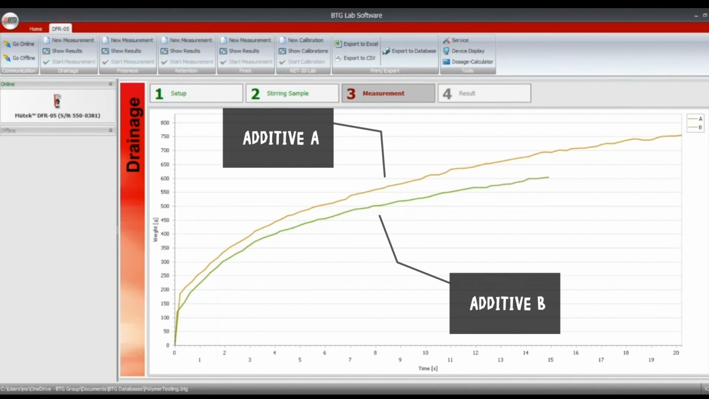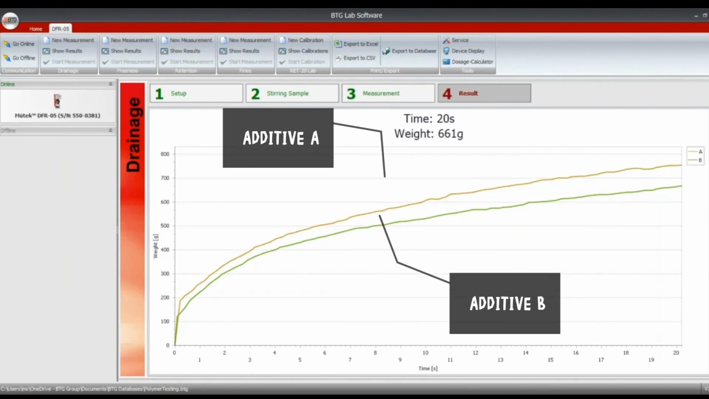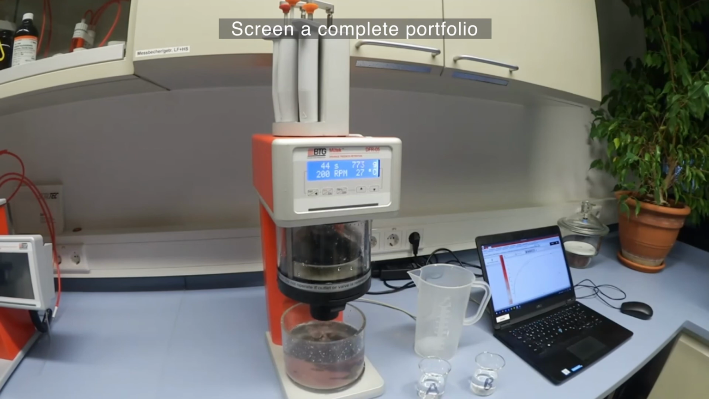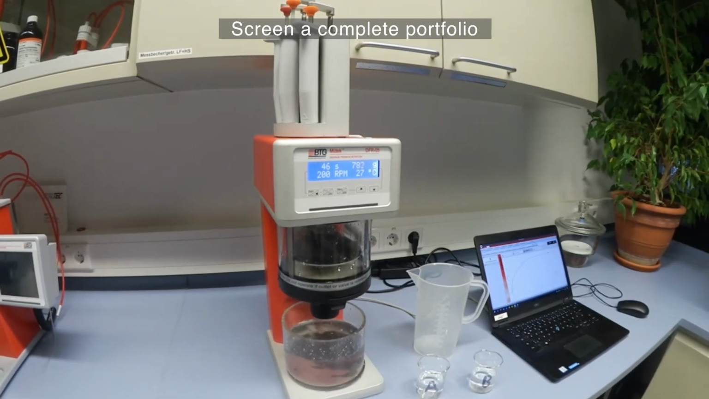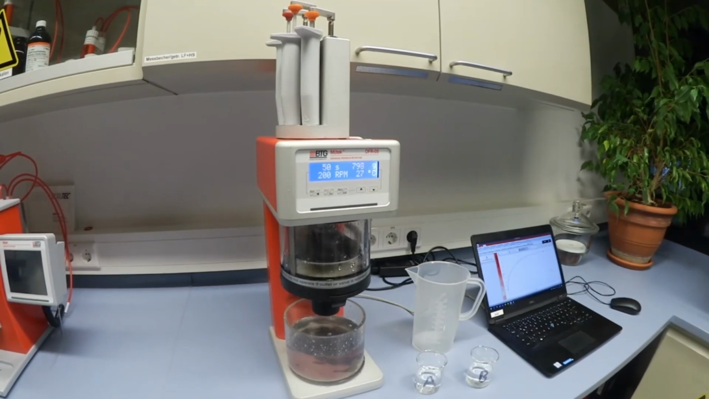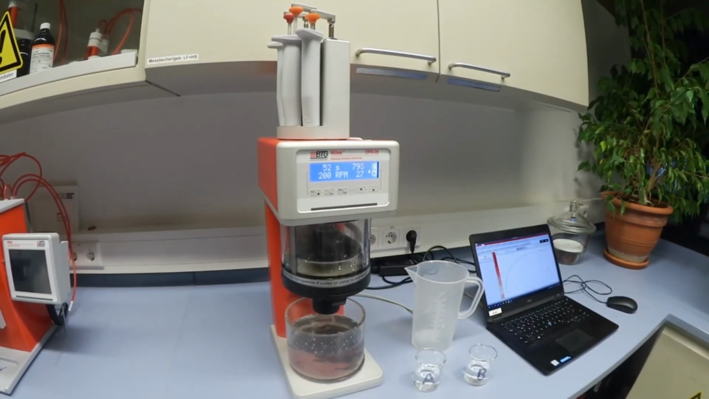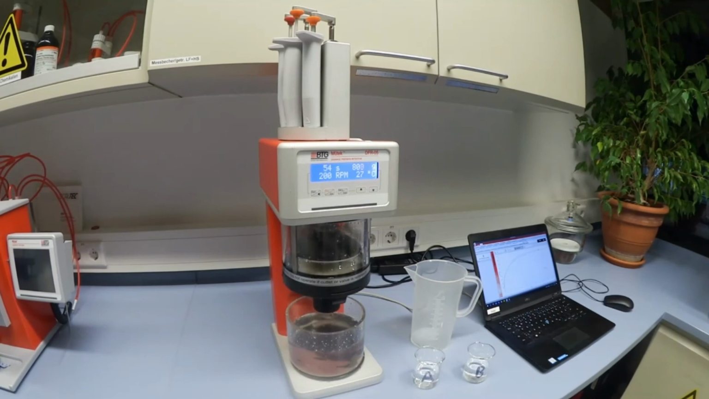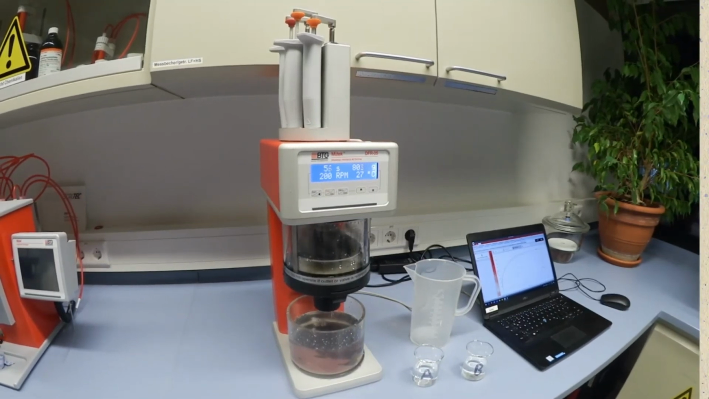After 20 seconds drainage time, the additive B could release only 661 grams filtrate versus 750 grams achieved with additive A. In this way, you can screen a complete portfolio of additive types, dosage amounts, or additive combinations to work out which one or two work best at a given sample, and which are the preferred candidates for the following trial program.